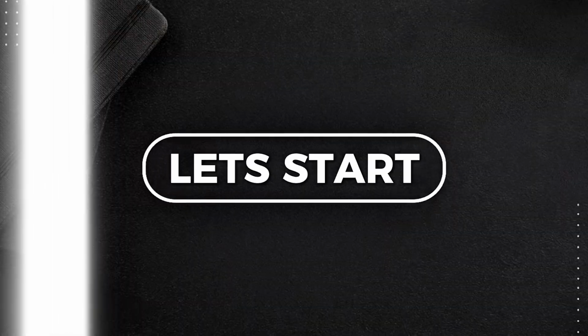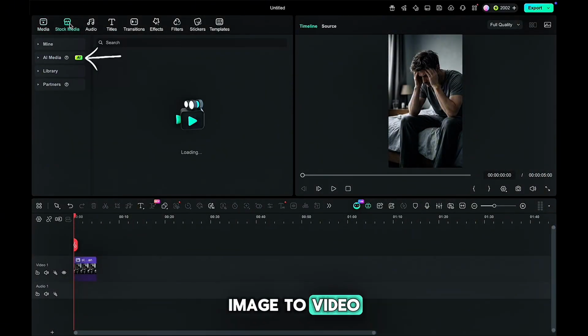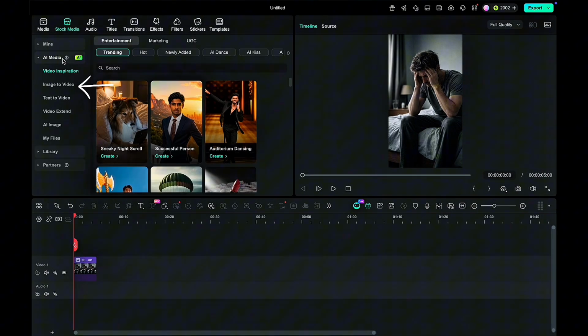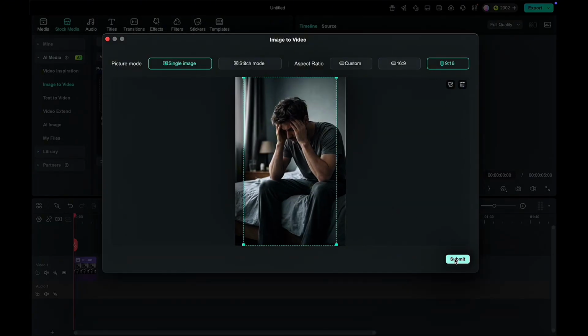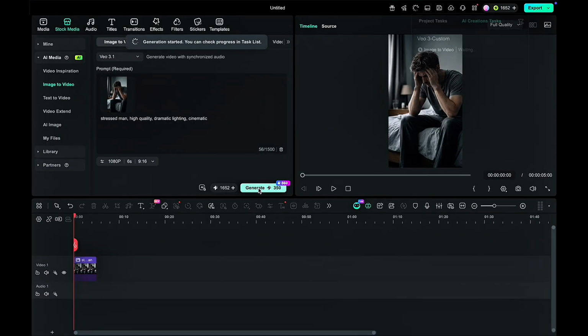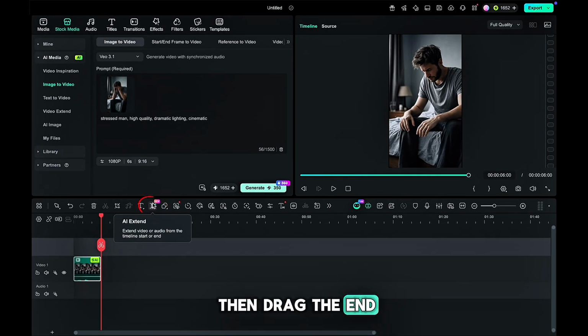Let's start! First, I'm going to turn my image into a video using AI image to video. If your clip is already a video, you can skip this part. Next, we're going to extend the clip using AI. Just click this button, then drag the end of the clip.